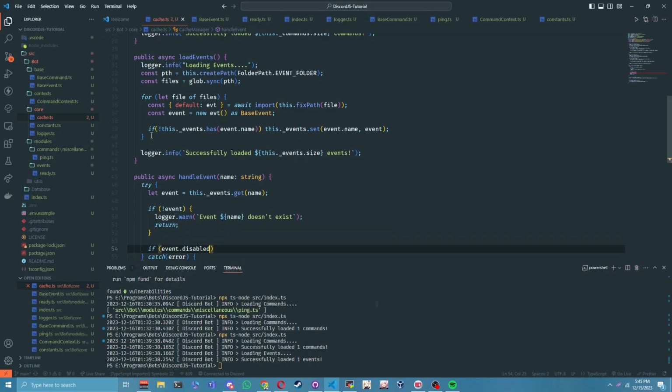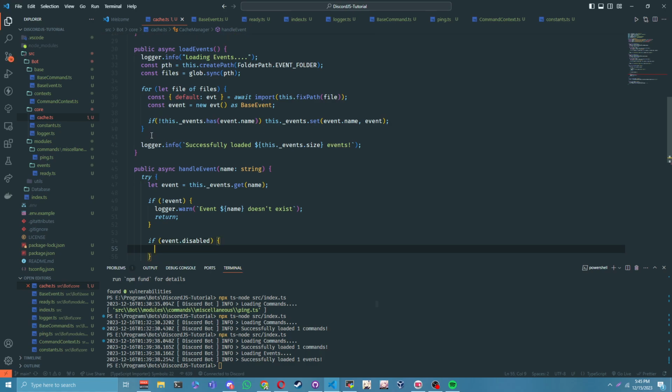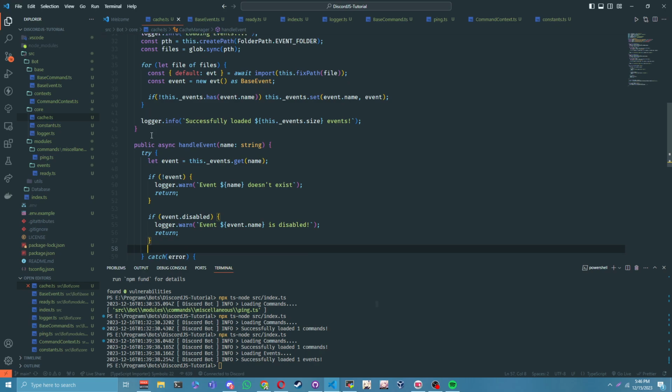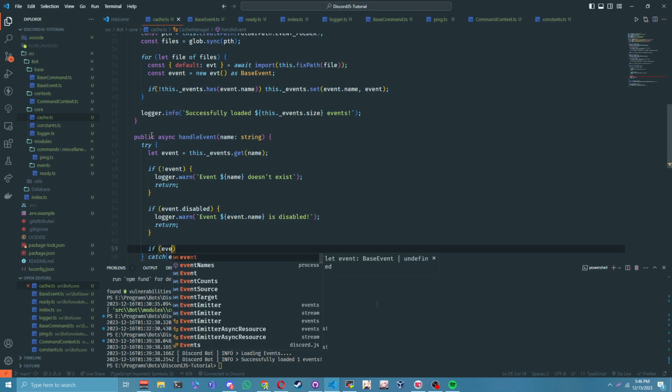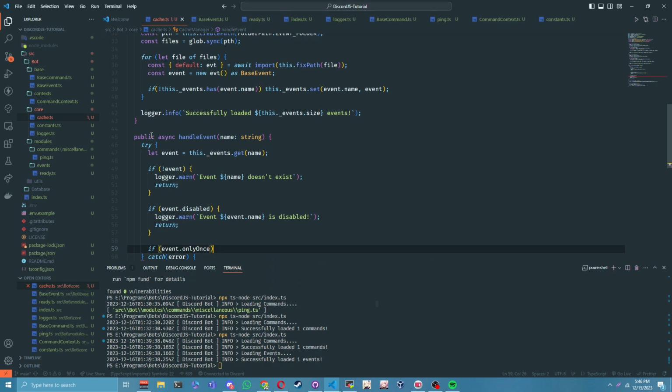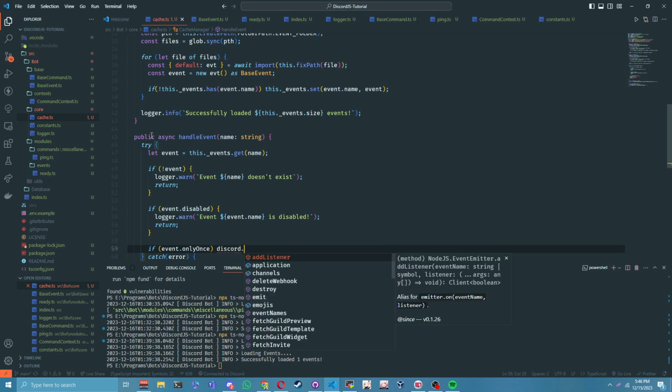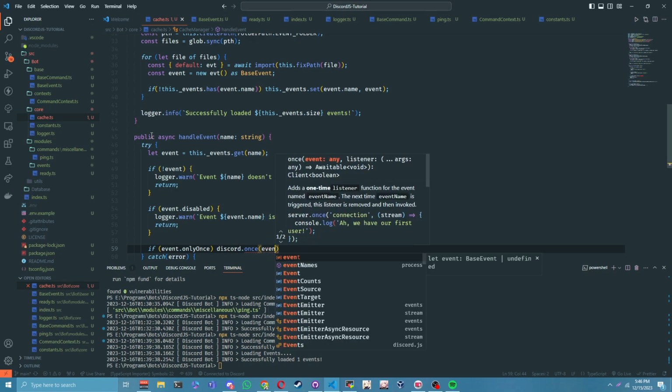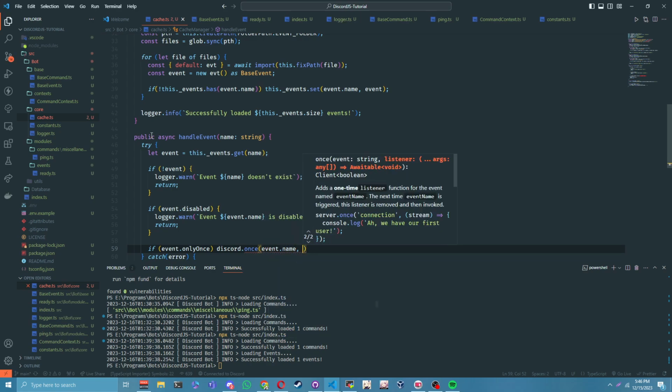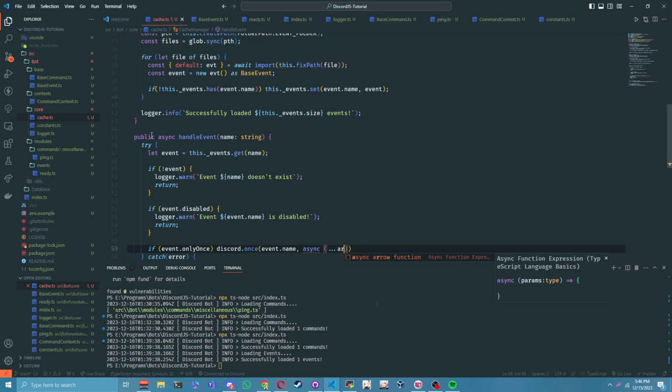So disabled is a not, because if the event is disabled, we don't want to run it. So that's a not right there. We're just going to return that, and we're going to say logger.warn event.name is disabled. Okay. Now that we have that, we could just do if event.onlyOnce is true, discord.once, okay, event.name, and we can say async args.